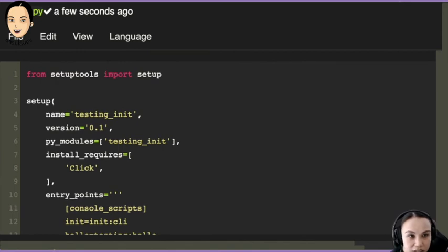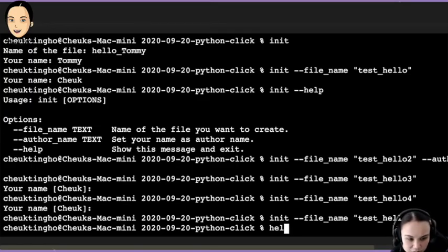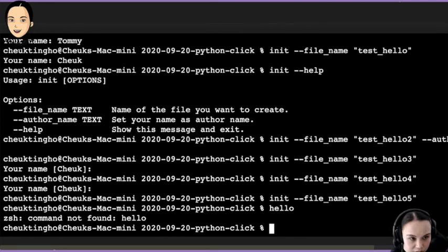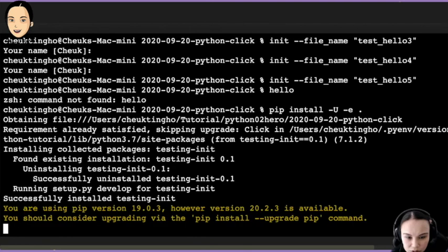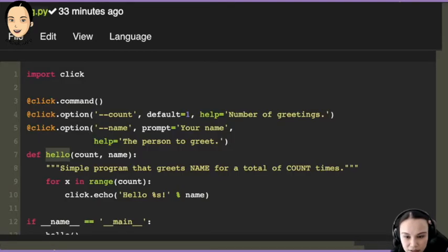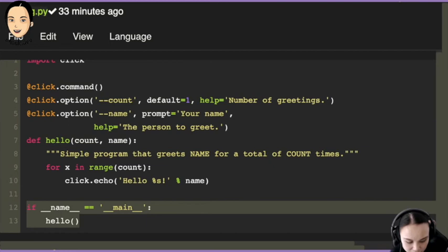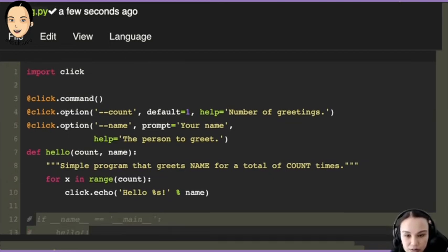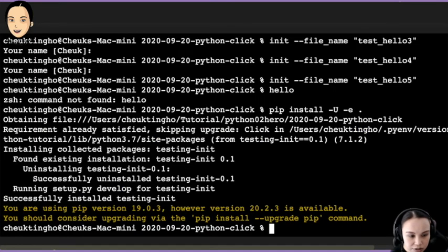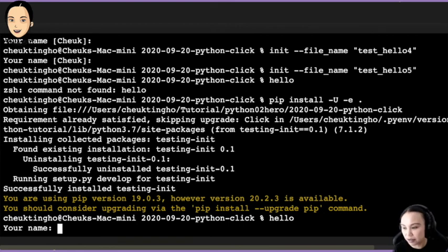I don't know whether I need to install it again. So let's just try. Yeah, it's not there. So maybe I would do the pip install -u -e dot. Okay. Oh, I haven't deleted the main in testing. So let me delete all these things. Actually, comment it out. So yeah, let's try if hello works. Oh yeah, it works now.